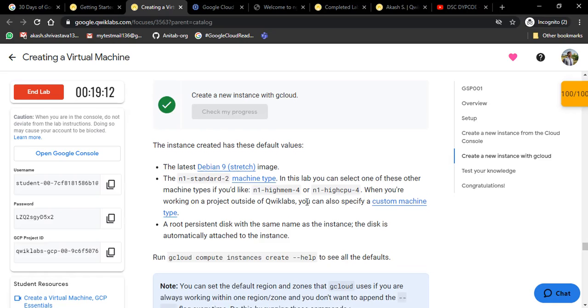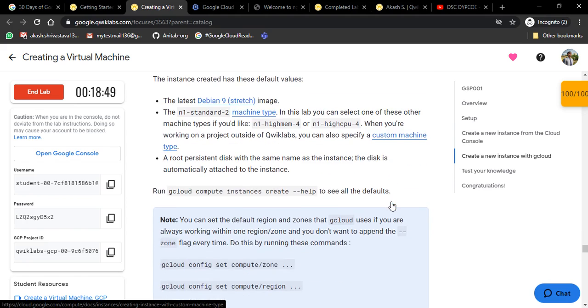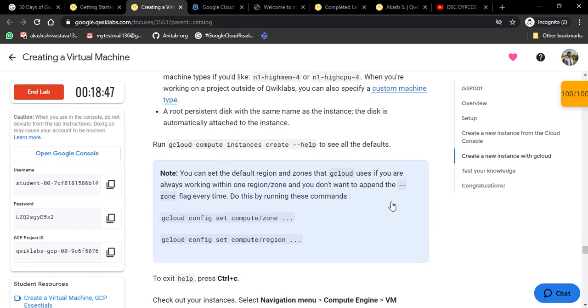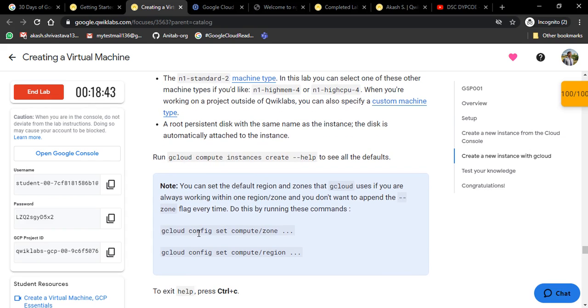Yes, if you want to read more about what is Debian 9 and what are the different machine types according to your need and how you can customize them, here are the links given, and they have great documentation on that. So do read that so that you will get more information about the machine types, so that you can perform the labs much more easily. And next steps.